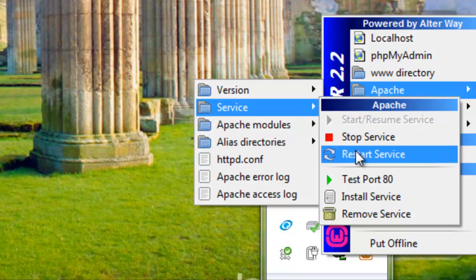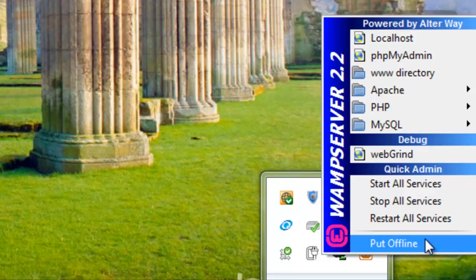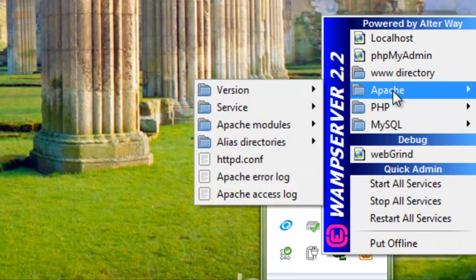We can check back with it and see it's saying stop service, so that means the service is running, and because it says put offline, that means our web server is online, at least the Apache server within WAMPserver.